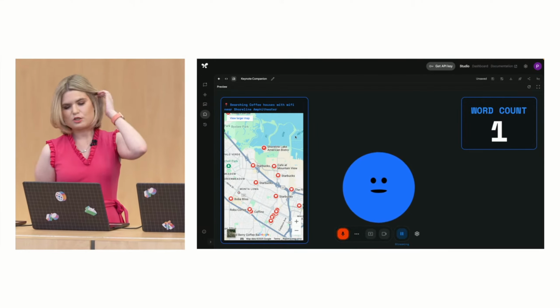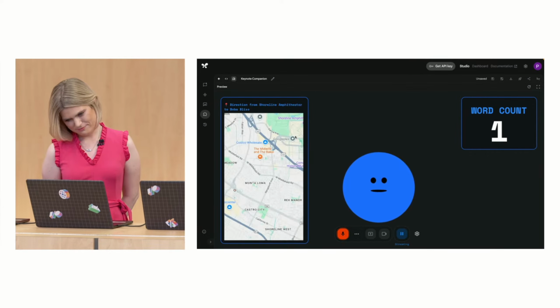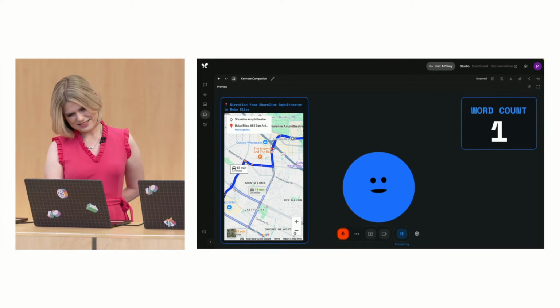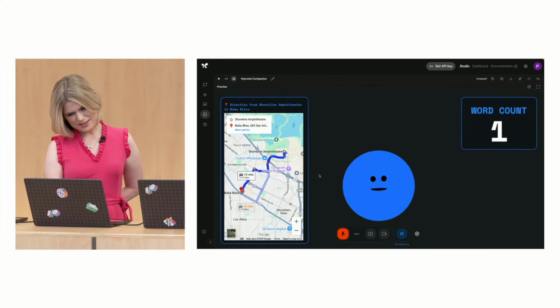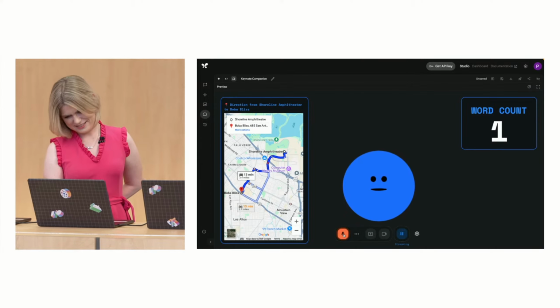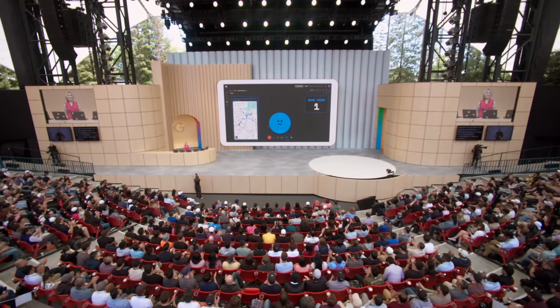Give us directions to Boba Bliss from Shoreline Amphitheater. Okay, I'm providing directions to Boba Bliss from Shoreline Amphitheater. Is there anything else I can help with at the moment? No, that was awesome. Thank you, Casey. Excellent. Amazing.